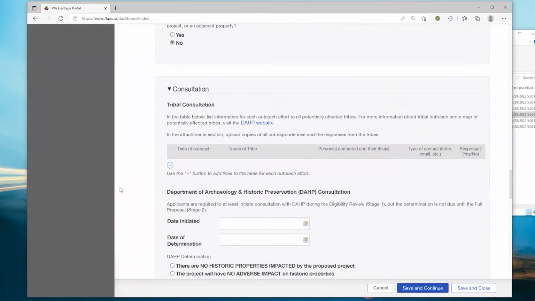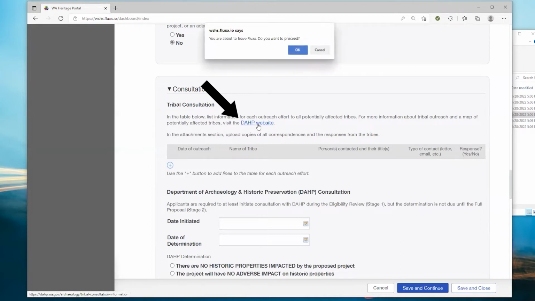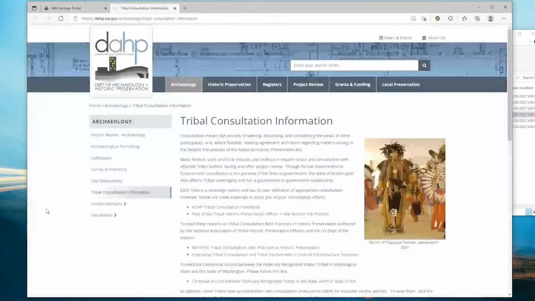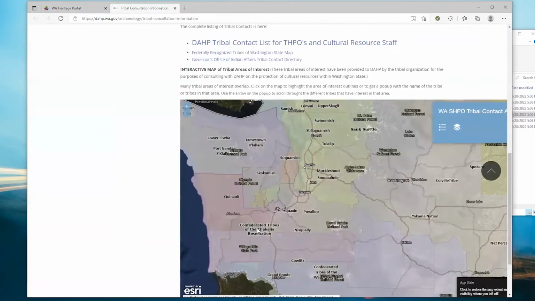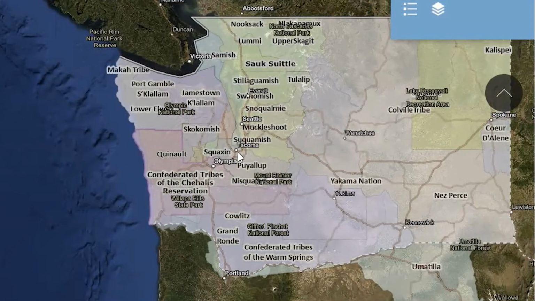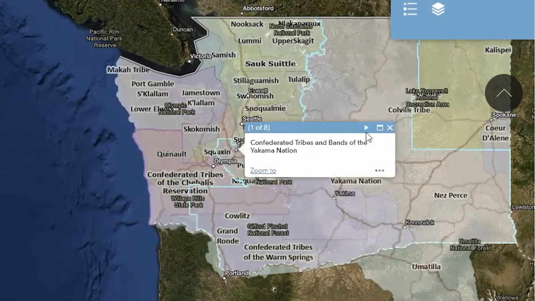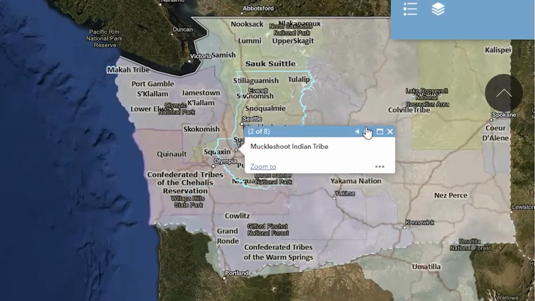Next, you will document your consultation with potentially affected tribes and the Department of Archaeology and Historic Preservation, also known as DAHP, as per the requirements of Executive Order 2102. For more information about which tribes you should be reaching out to, visit the DAHP website. This page will give you lots of information and show you a map of which tribes would like to be contacted for your project location. For instance, in Tacoma, as you scroll through, you can see the land areas identified for each tribe with the outlines that change.